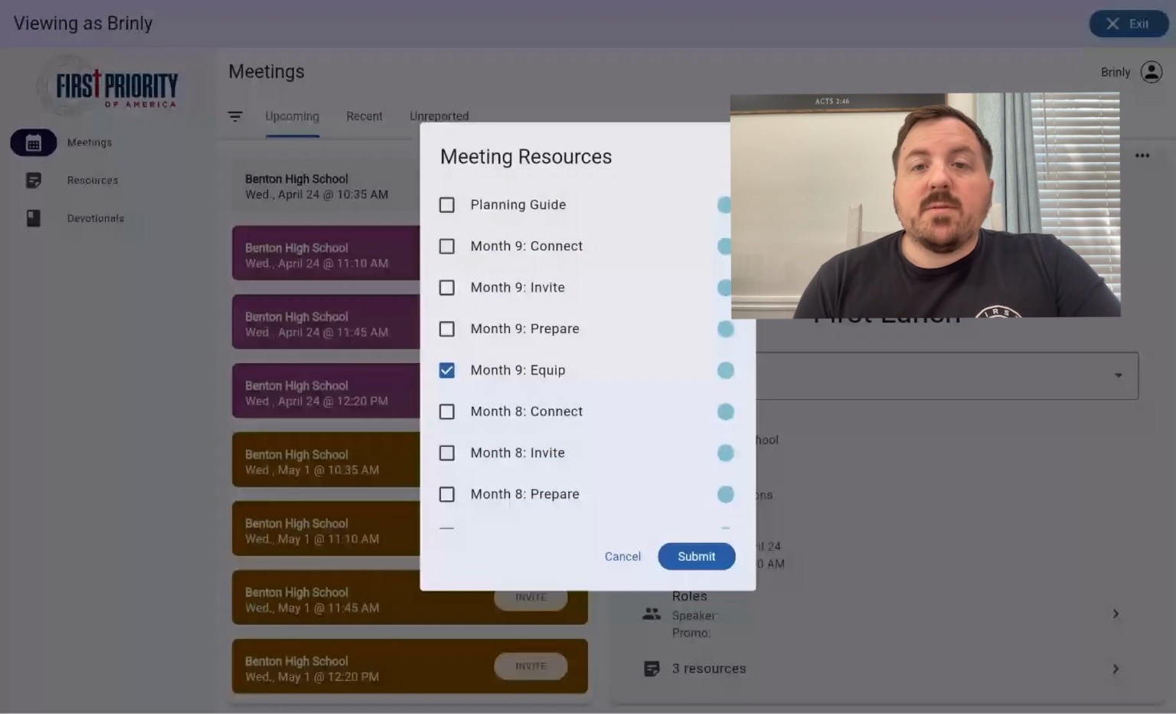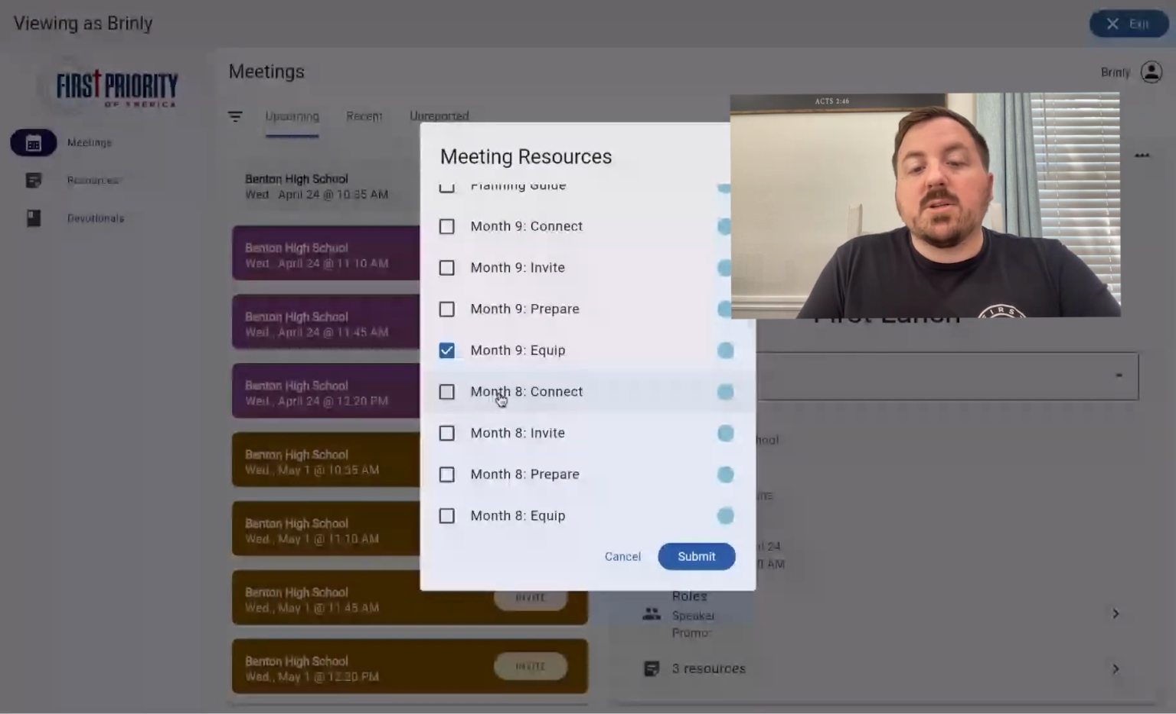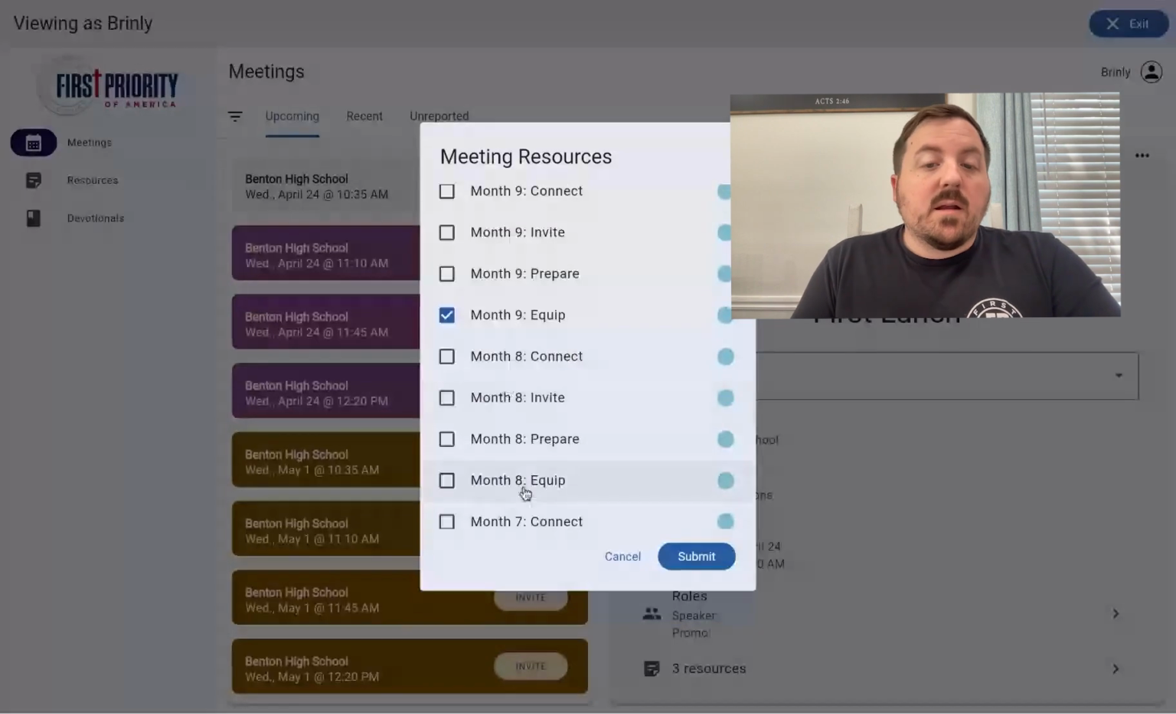As a director, I've gone ahead and said that they're going to be using month 9 of the equip cycle. So I have that selected. But let's just say they want to use a different one. Maybe they didn't actually go through month 8. Then I can go back and select month 8. I can make these changes on the fly.